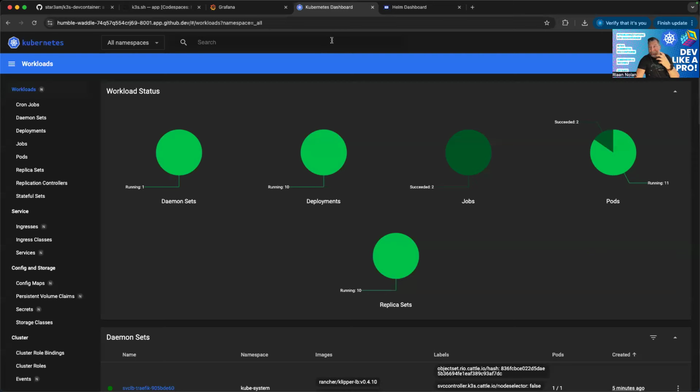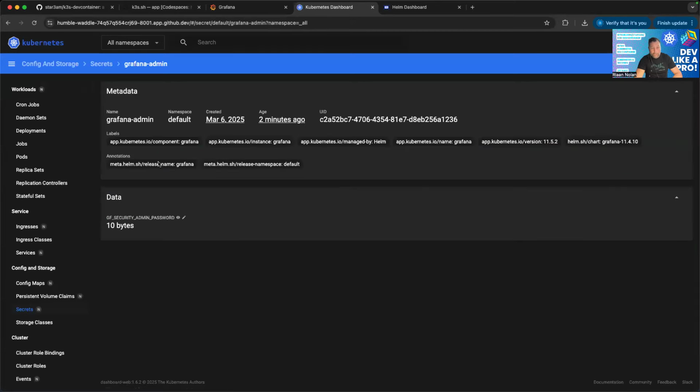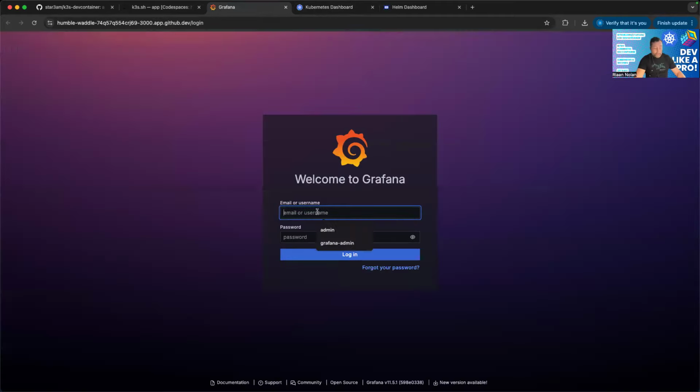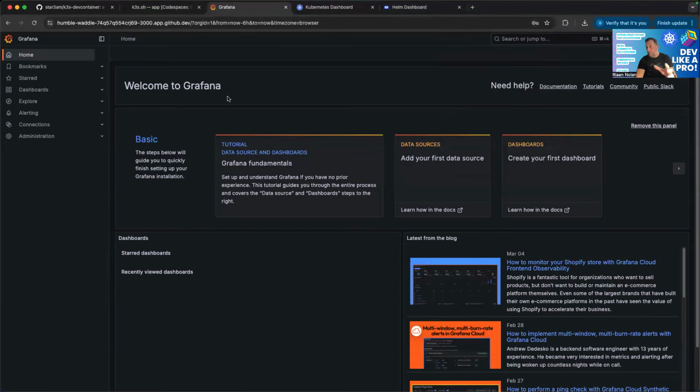But let's find out how we can log into Grafana. To do that, we're going to look up a secret for Grafana. And here is the secret for the Grafana admin user. If we click on this little eye icon over here, we can copy this secret. Now, if we go here and type in the username admin, and the password that we copied, we can log in. And so here is Grafana, now logged in.